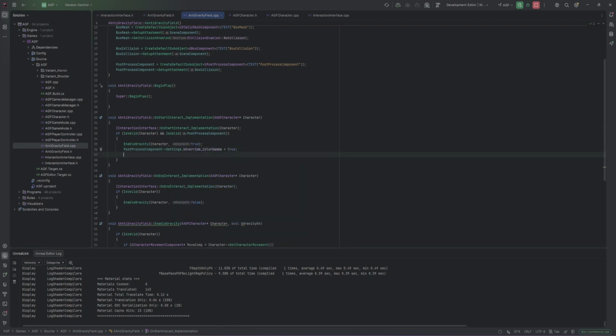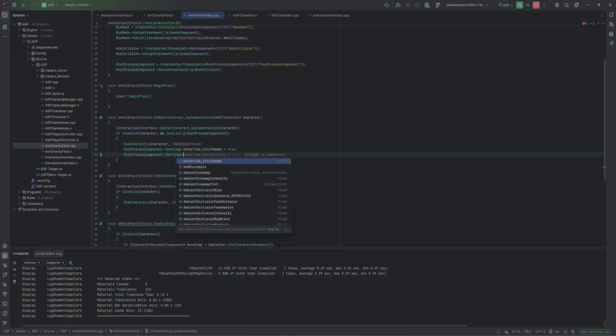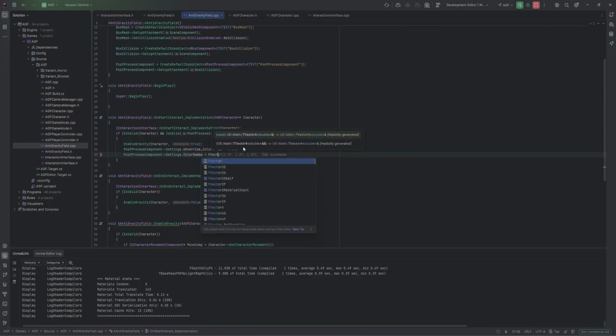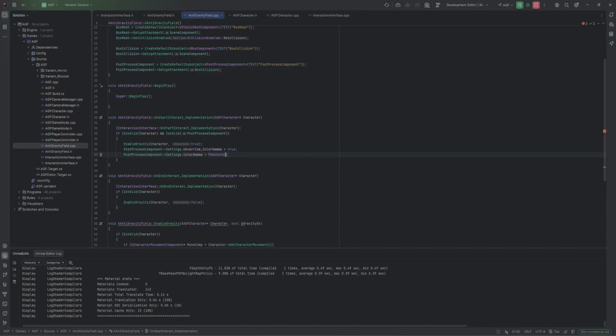And then underneath we need the same again: PostProcessComponent, Settings dot ColorGamma. I'm going to set this equal to an FVector4. Inside of here we want 1. Oh, actually, what color do we want it? Can we maybe go for a green? So 0.f, 0.f, keeping it all like that all the way through. It's just auto-completed it for us, and change the Z to 1, which will be the green. And the last one will be the alpha.